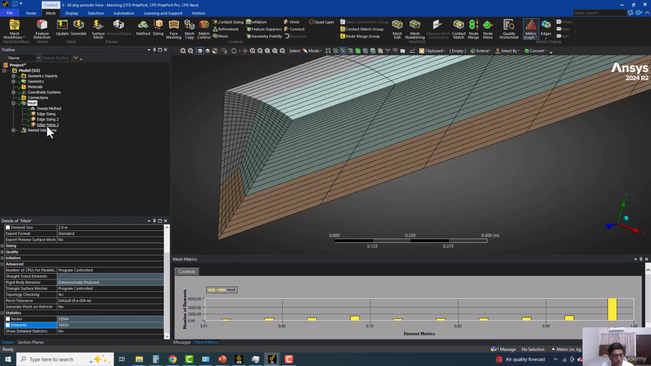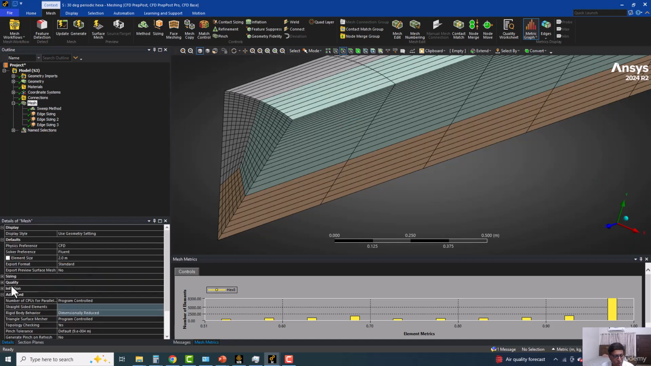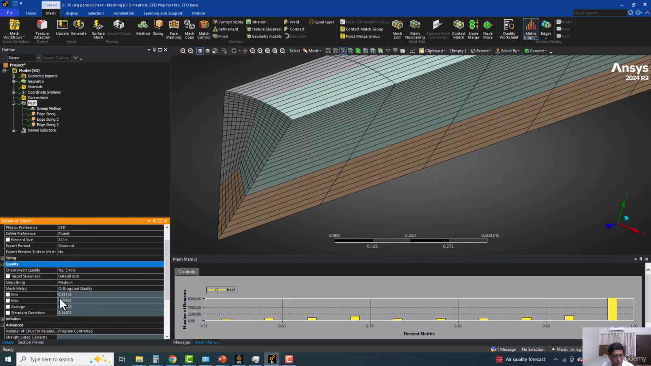Okay. So here, the quality is also very good. The minimum orthogonal quality is 0.5, and the maximum is 0.99987, average is 0.87, that's very good. And last thing is to update the mesh.